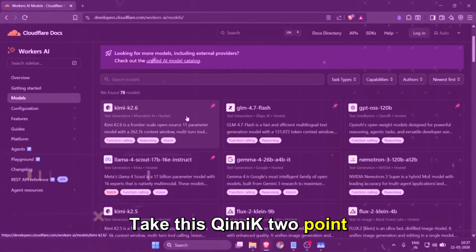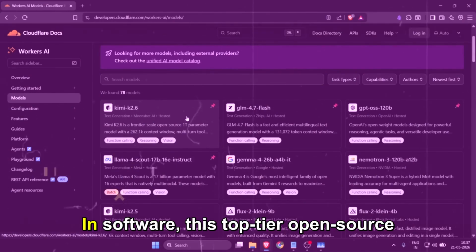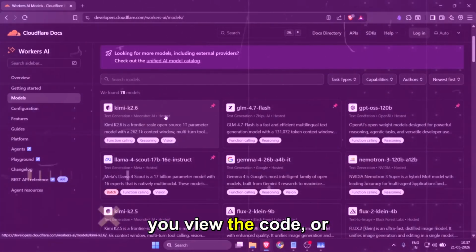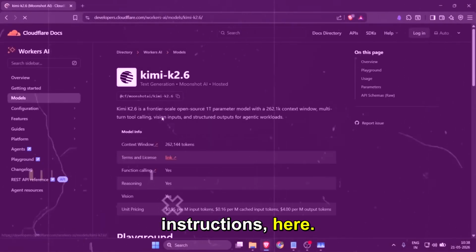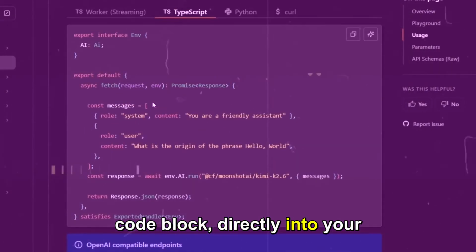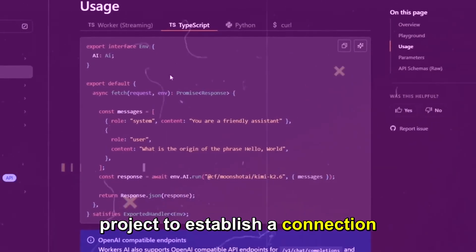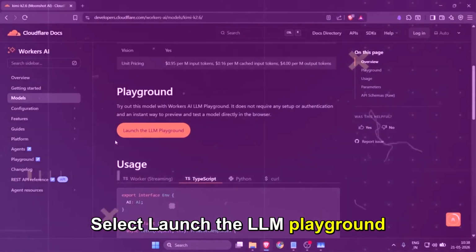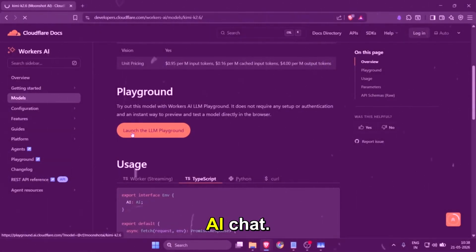Take this Kimec 2.6 Creambase example. In software, this top-tier open-source model, a public program, lets you view the code or instructions here. First, insert this snippet or code block directly into your project to establish a connection with the AI model. Select Launch the LLM Playground testing tool to start the AI chat.